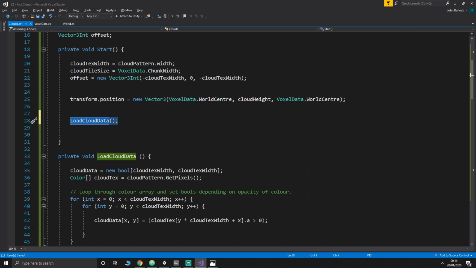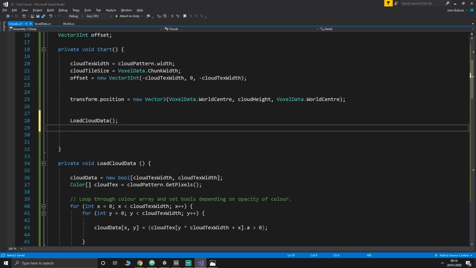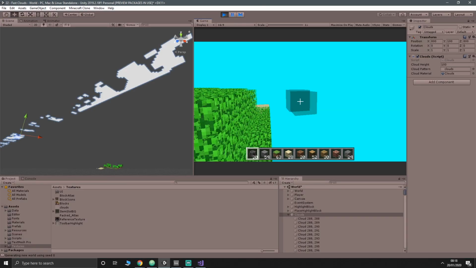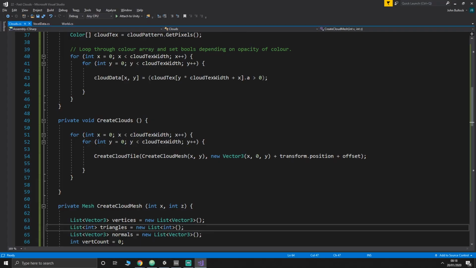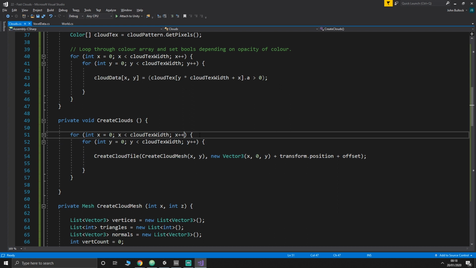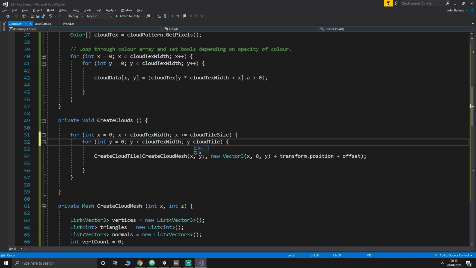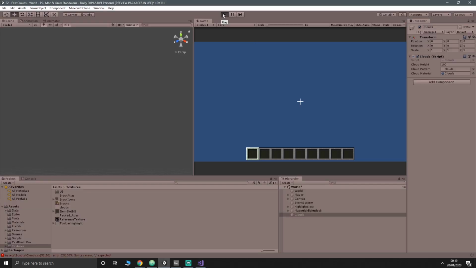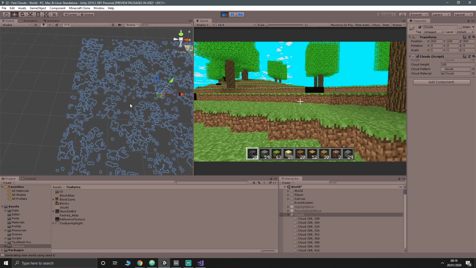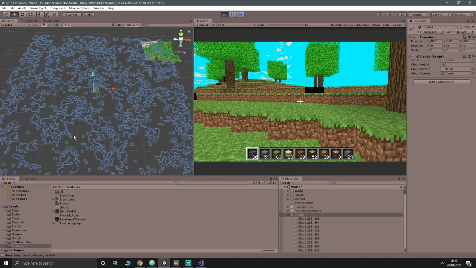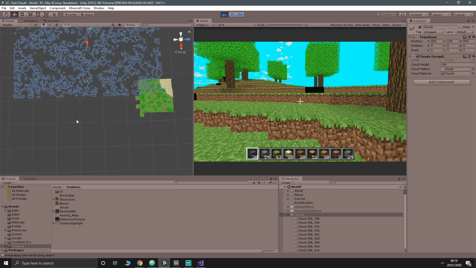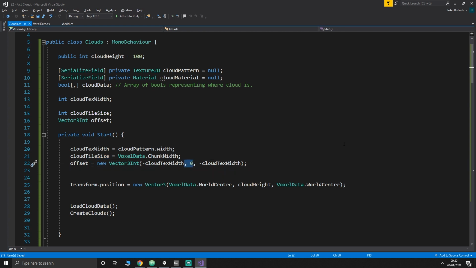We need to carry on calling our load cloud data. That function hasn't changed, but now we call our create clouds function. And if we run that, we should find we have an error. Oh, I know what I've done. So in this loop here, this should be plus equals cloud tile size, because we're not adding one every block, we're adding one every cloud tile. Let's just try running that again. There we go. Now we've got the full size 512 by 512 cloud texture tile map thing. However, it's starting at 0, and that is because this needs to be divided by 2 and enclosed in brackets.